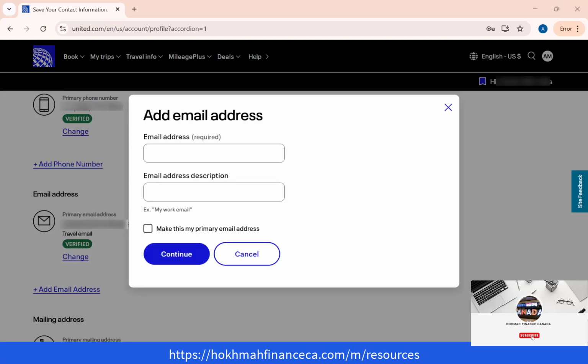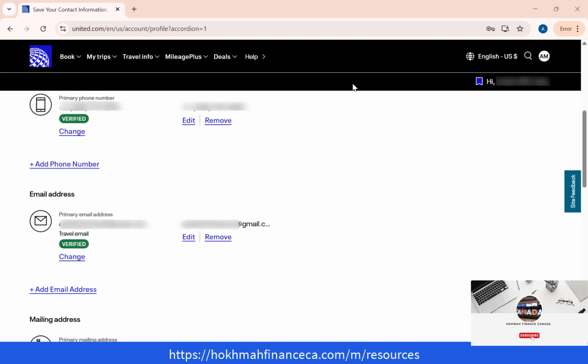A pop-up tab will then appear. On the first field, enter the new email address you wish to add. Then on the second field, enter the email address description. After entering all the necessary information, click on Continue. That's how you add a new email address on your United Airlines account.